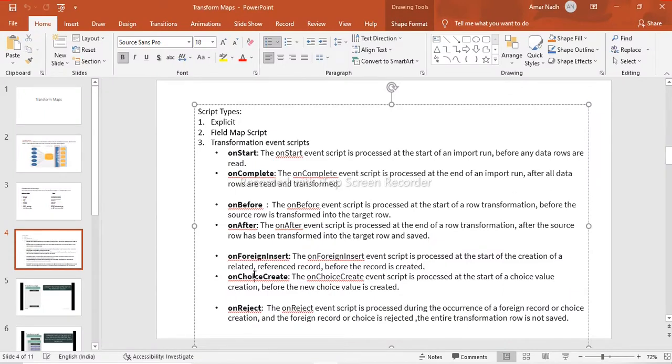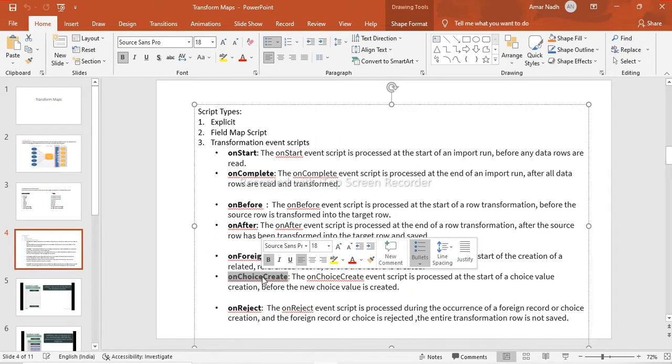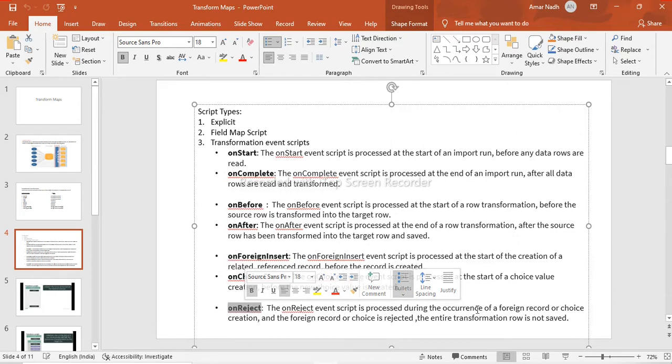In a similar way, on choice create. When you are going to create any choice which does not exist in that choice field, that will be on choice create. If you want to run any script for that, you can run it. The last one is on reject, which is the occurrence of a foreign record or choice creation failure. So when you have written some script for on foreign insert or on choice create, but it fails, in that case on reject will get initiated, and then this on reject script will get triggered.